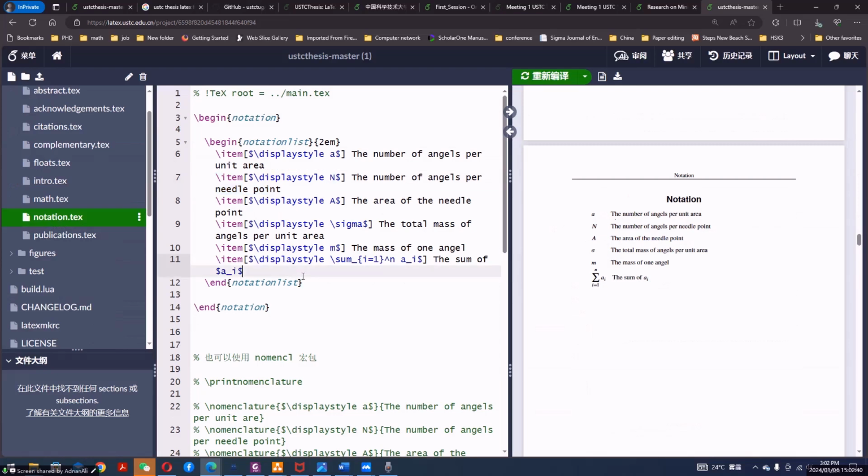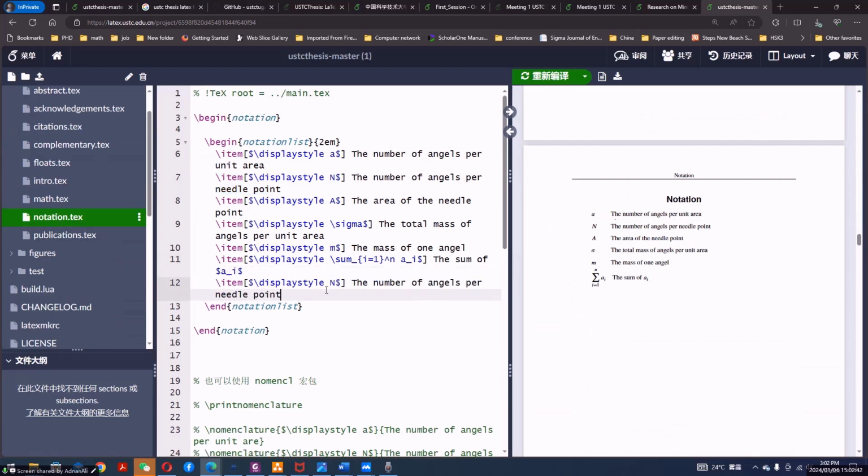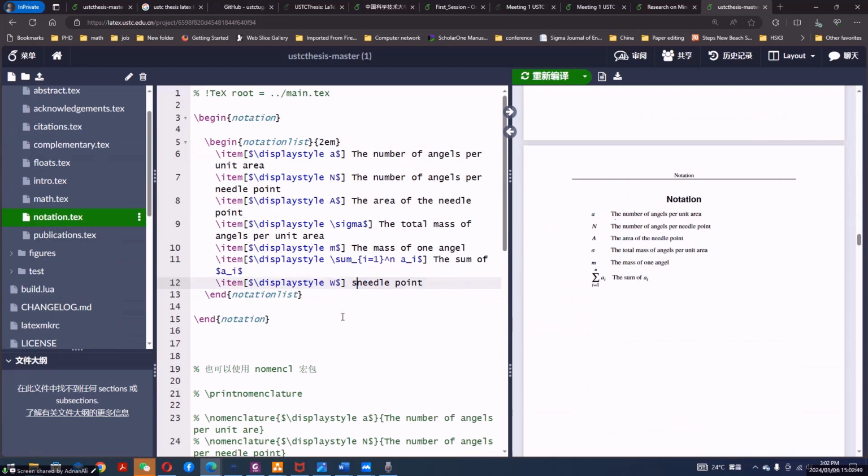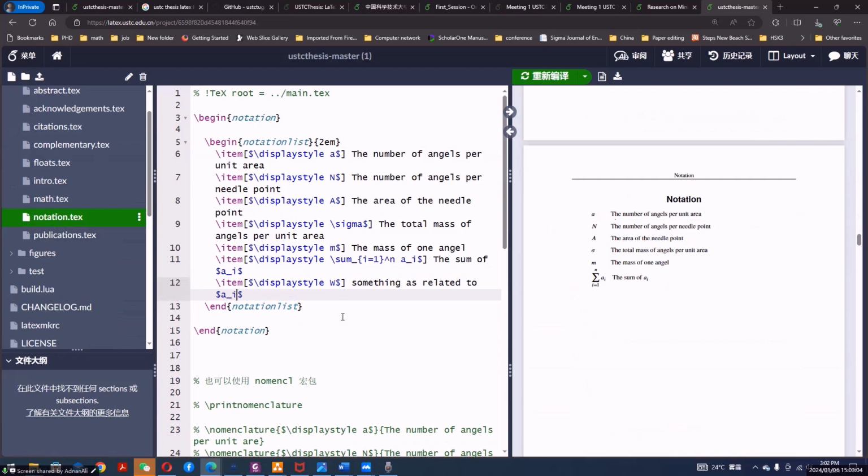So I'm going to select and Control V. So let's say I want to define W, and W is for something, whatever, as related to, I don't know, dollar A underscore I, whatsoever.